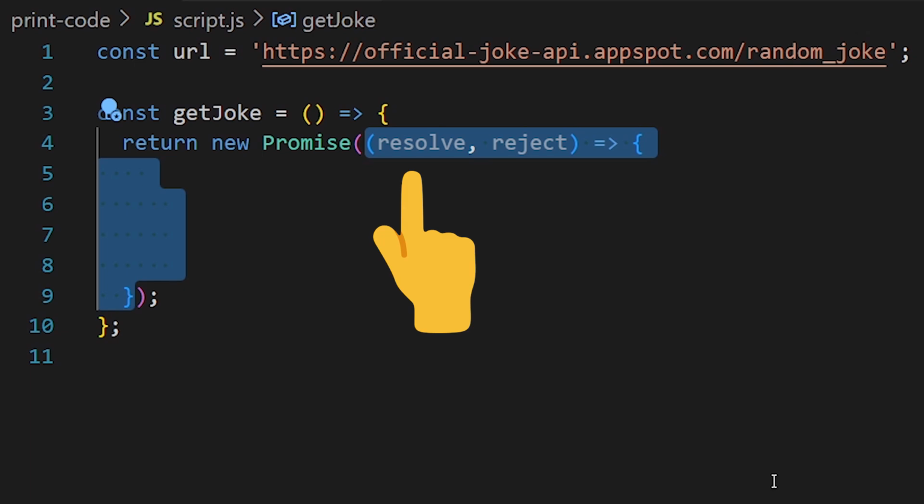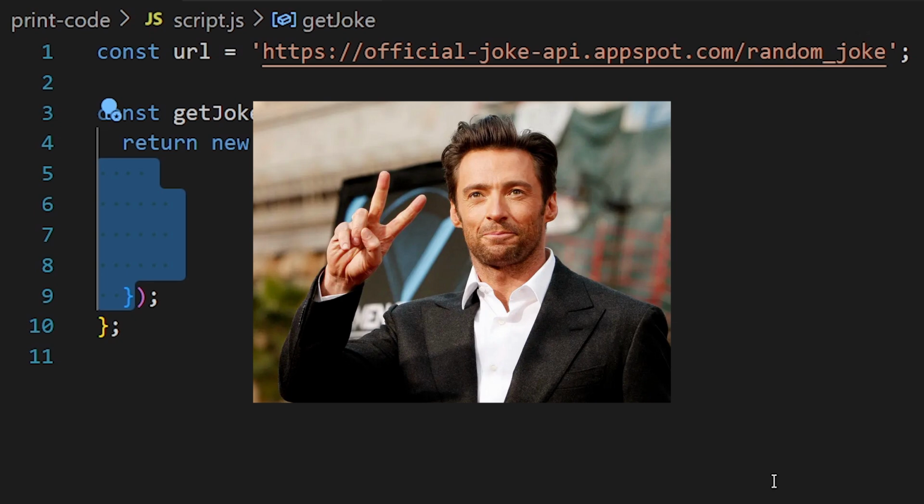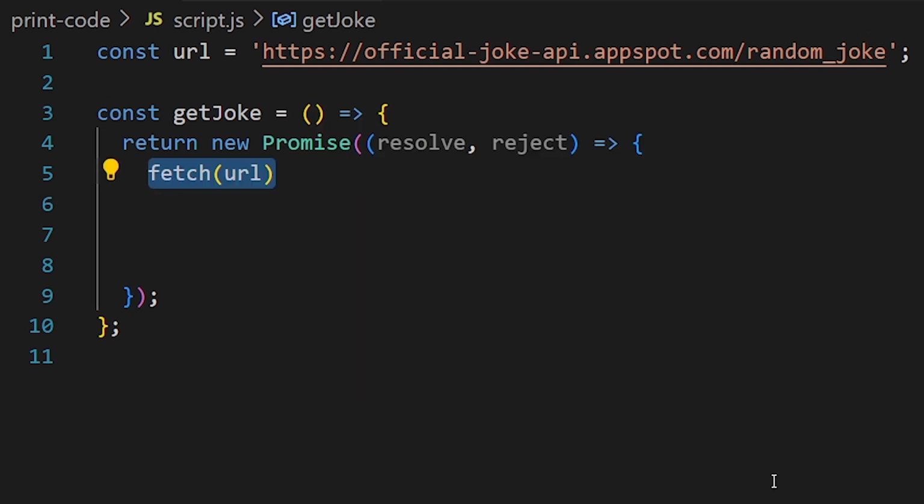We could use only the resolve. However, in this case, we are going to need a reject, so let's put the two of them. Then, we are going to fetch from the URL.